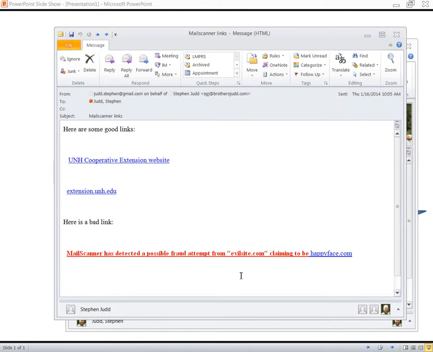The reason it's important to note is that when you send out mass email through a service like Constant Contact, it will often rewrite the URL that things point to so that it can capture data on who clicked on the link. That's why when you go into your Constant Contact panel, you may be able to see some statistics about links that were clicked on. So if I write out extension.unh.edu and send this out through Constant Contact, it actually takes that link and rewrites it to its own site, which then forwards on to extension.unh.edu. However, Mailscanner is going to see that as a possible fraud attempt.